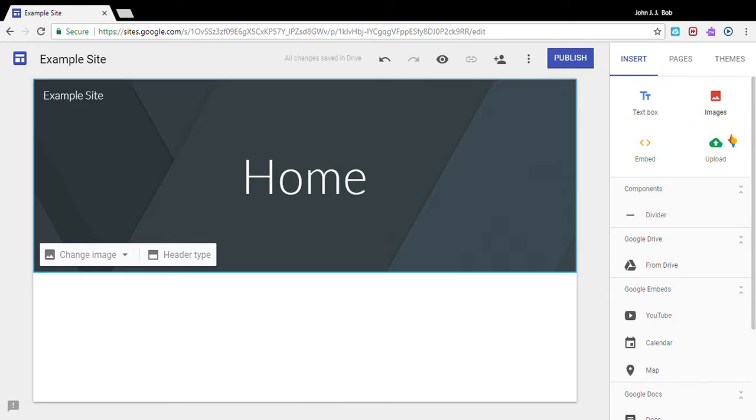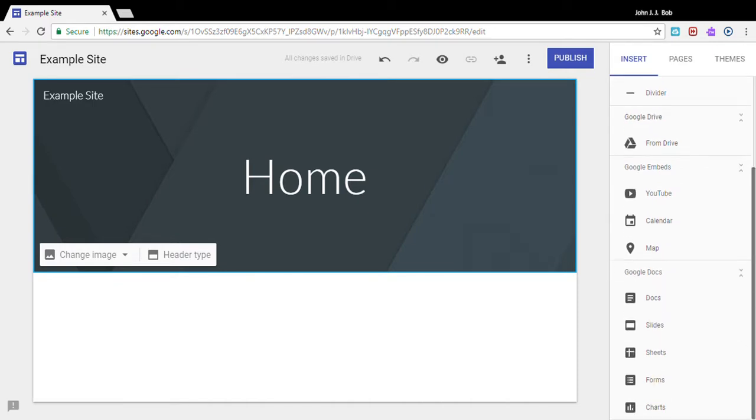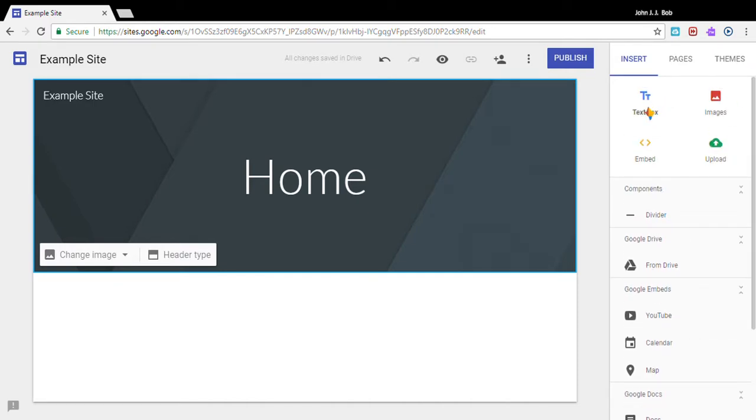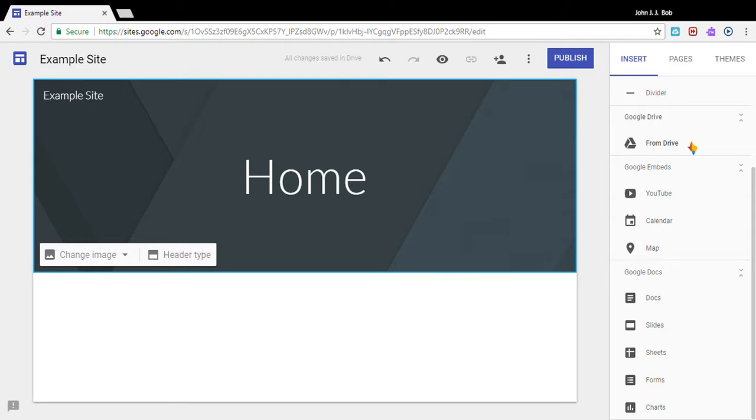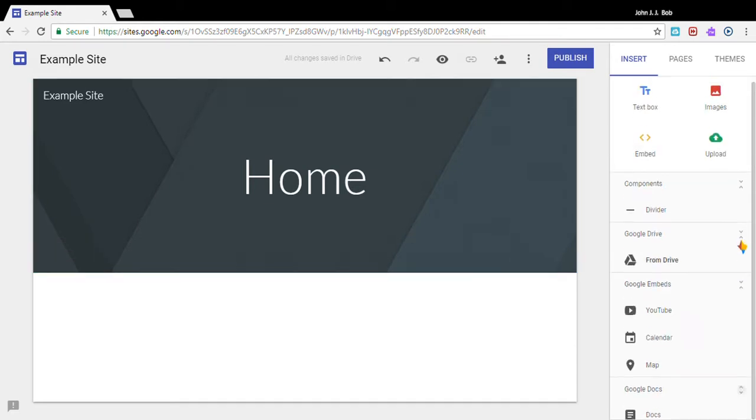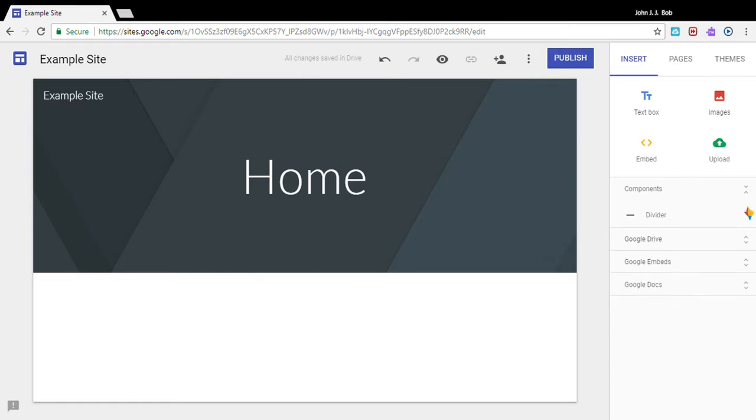To add widgets on this, there's very few, but you can add text boxes, images, you can embed code, upload files, add dividers, add stuff from Google Drive, embed Google stuff like YouTube, Calendar, and Maps, and you can use Google Docs as well. For now, I'll just be focusing on the very basics.